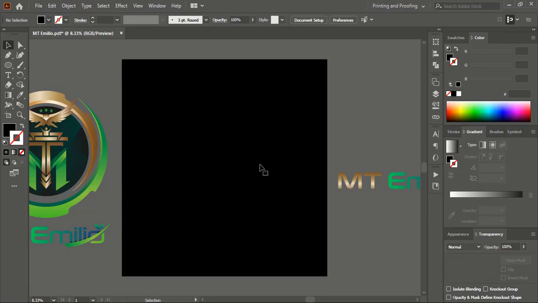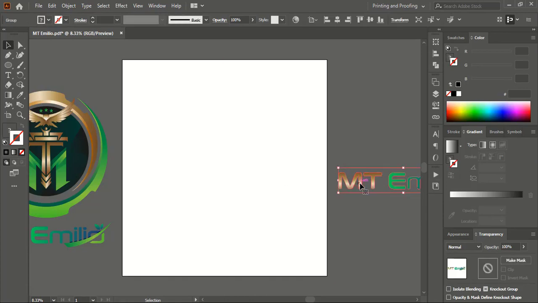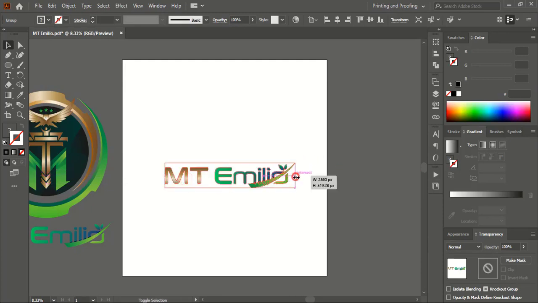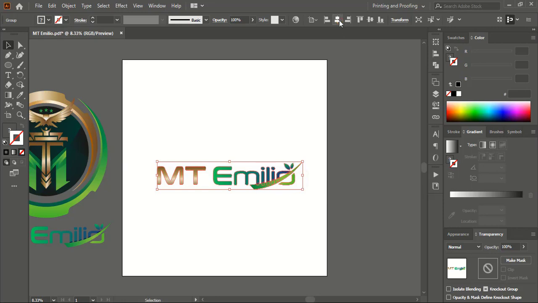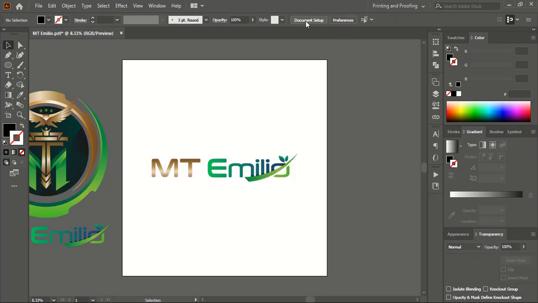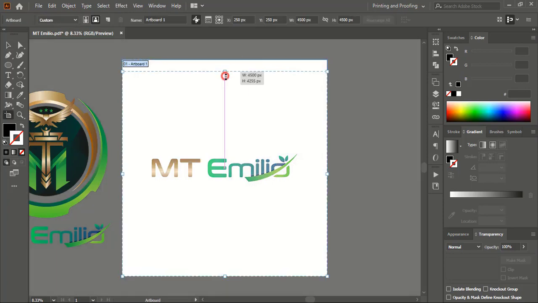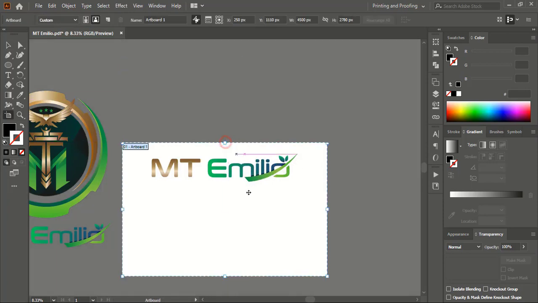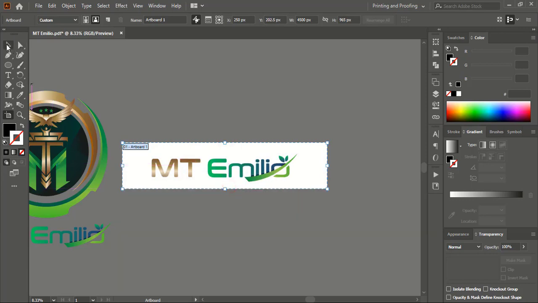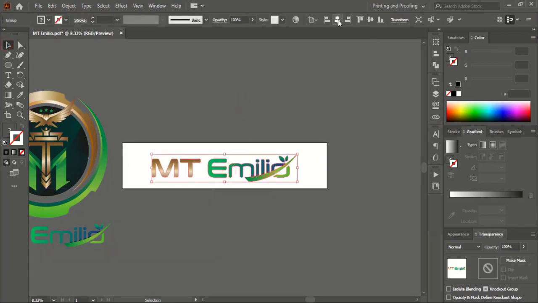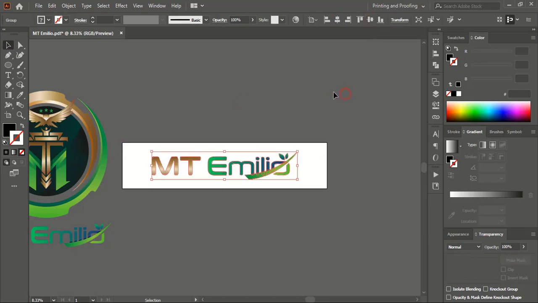Now let me delete this one. Take this one here, the text, go to document setup, artboard, and drag the artboard like this. Select this one and align horizontally, vertically.